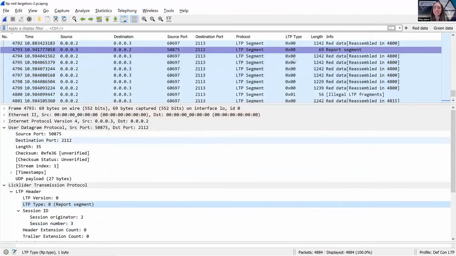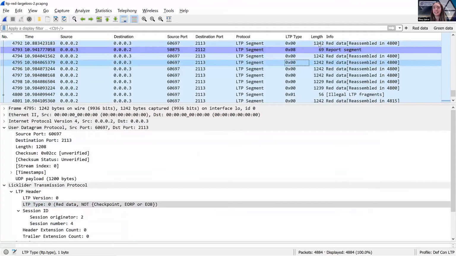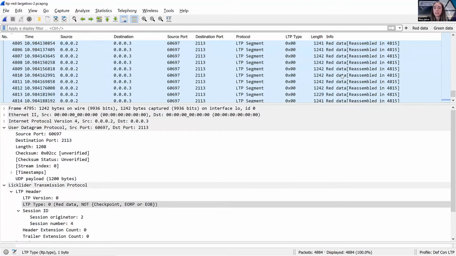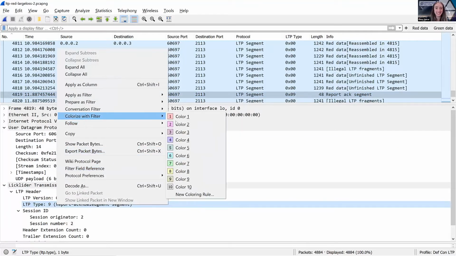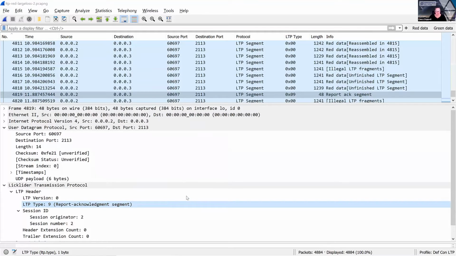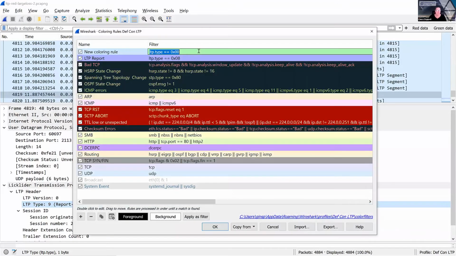Let's see if that worked. There we go. That's a bit better. That looks good. All right. Our report segment is correctly colored, but we also have our report acknowledgement segments, and I want to make sure we get those too. So I'm going to add a coloring rule. And we know this isn't going to work properly. Yep. And that is type 9. Yeah. There we go. Keeps me on my toes, making sure I double check.